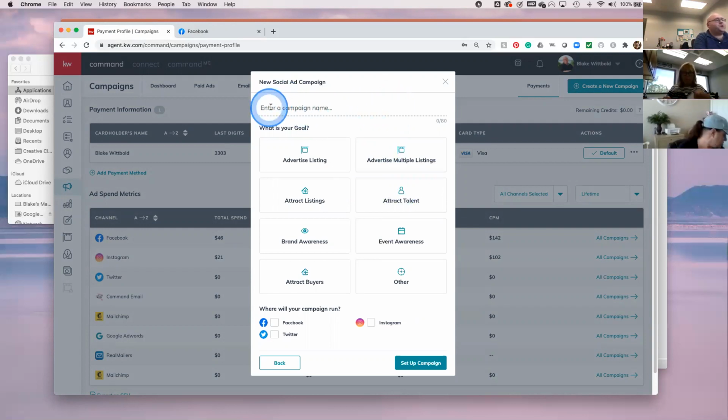So the first thing we have to do is name our campaign. So enter campaign name. Let's call this listing leads. And this campaign name, you're the only one that's going to see it. And then it's going to ask us to choose our goal. There are 3 of these that are the best to choose. Advertise listing, attract listing, and attract buyers. These are the most responsive. So that's advertise listing, attract listing, and attract buyers.